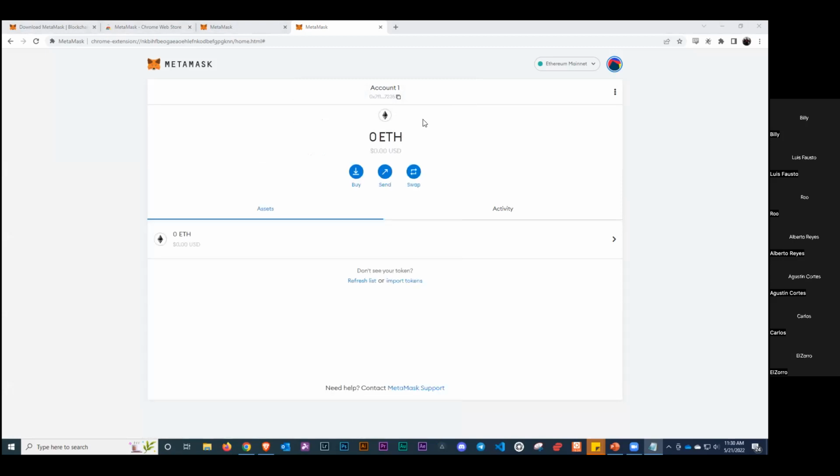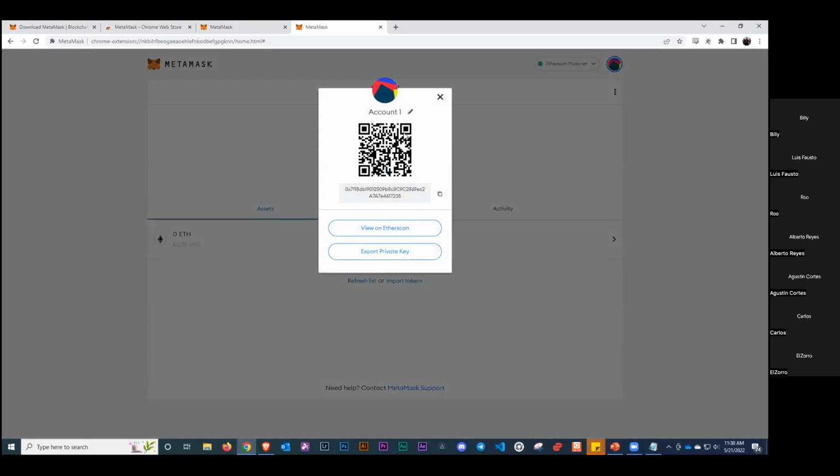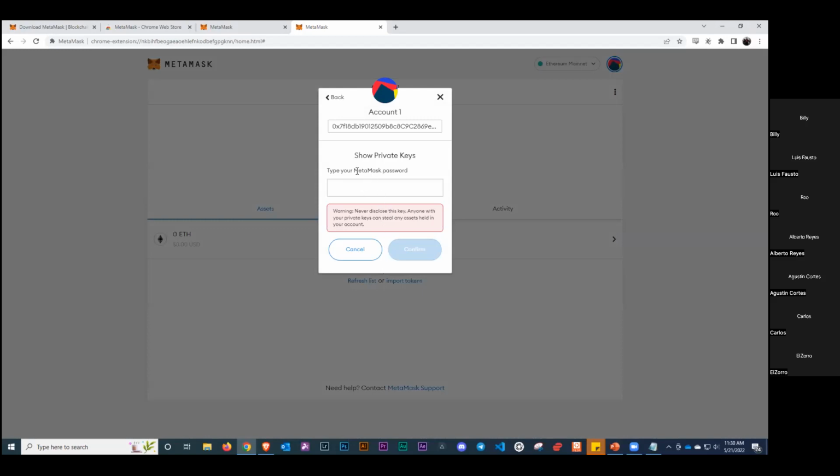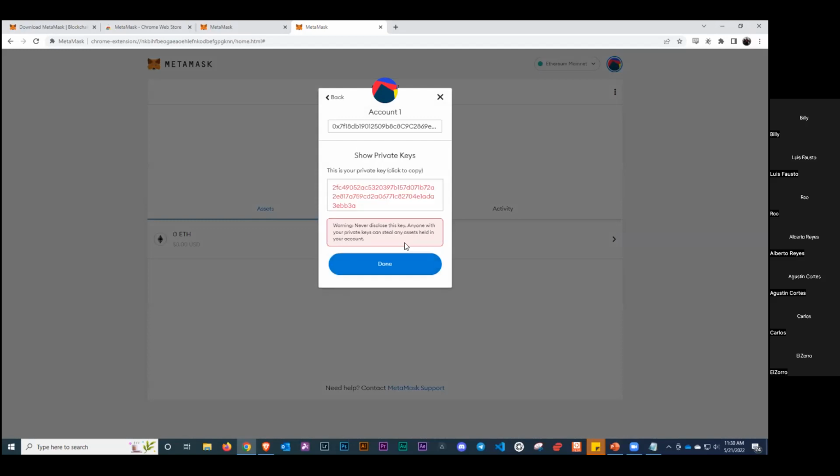We can look at that information right in the account details here. If I click on the three dots and click on account details, I can rename it if I want, but I can export my private key. I'm going to have to type in my password. And here is my private key. It's a string of numbers.